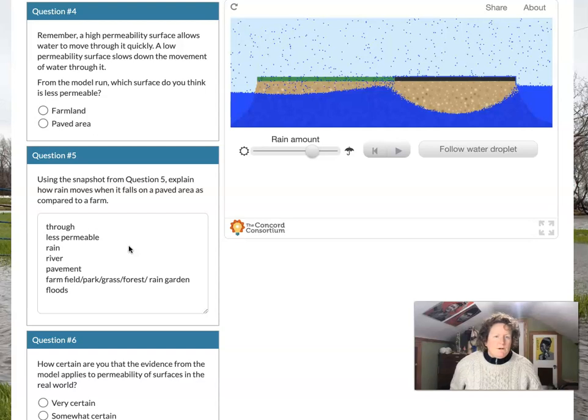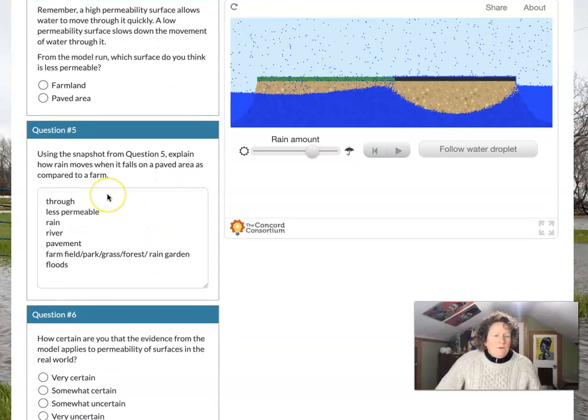Using the snapshot from question 5, explain how rain moves when it falls on a paved area, such as compared to a farm. So here's the farm, here's the paved area. We made a word bank in class. We use the words through, less permeable, rain, river, pavement, and to represent permeable, we put farm, field, park, grass, forest, rain garden, and floods. This is a word bank you can build your answer from. This is not the answer.